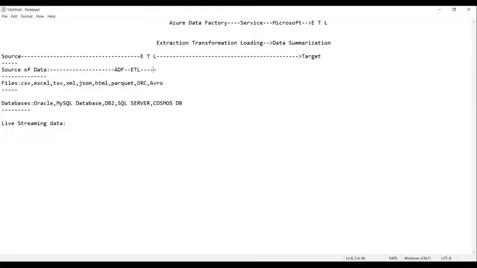And further, the extraction, transformation, and loading will be done and the data is loaded into the destination. The target can also be referred to as the destination. Okay, guys, is that clear, everyone?